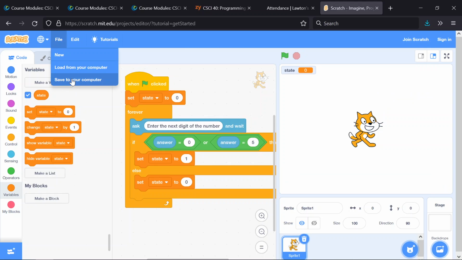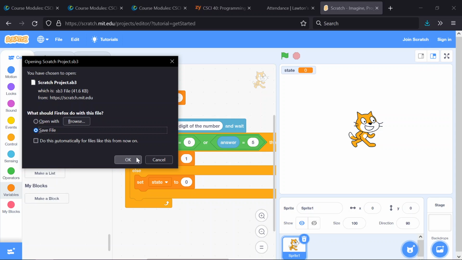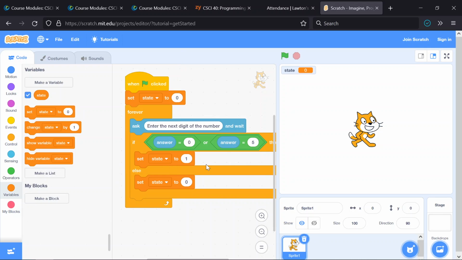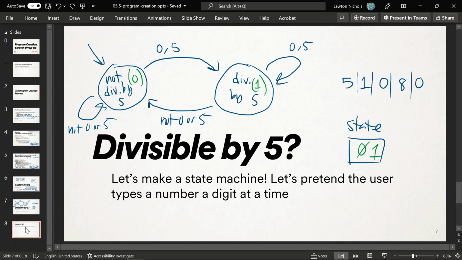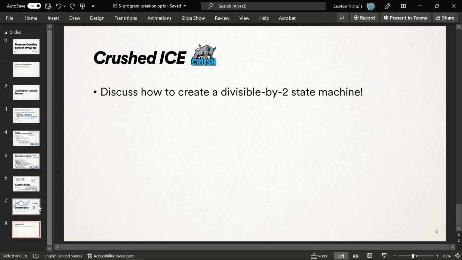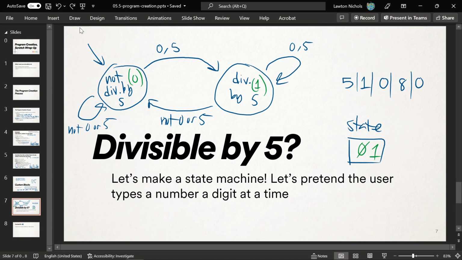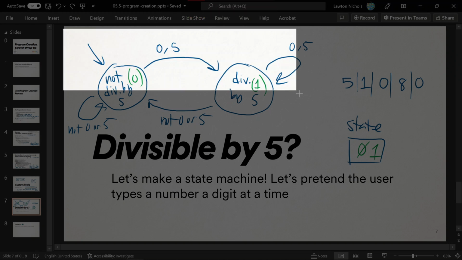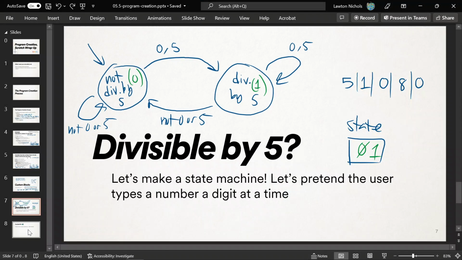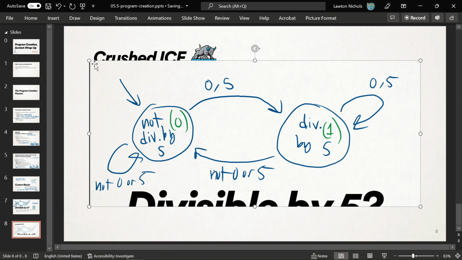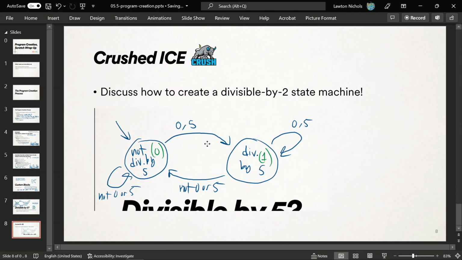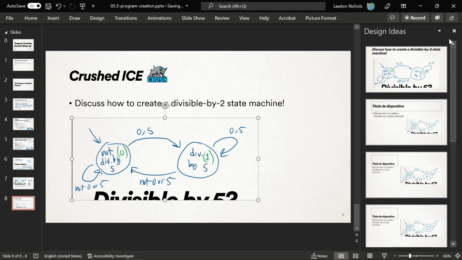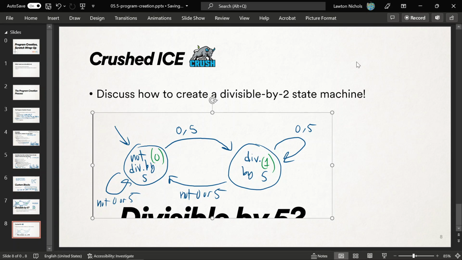So with that, I would like to give you a couple minutes to think about this same problem on your own, but try to design as a group, like maybe open up Paint or something, and try to design a divisible by 2 state machine. See if you can figure out what that needs to be. And that will bring us to the end of the slides. So yeah, get into peer instruction groups, please.